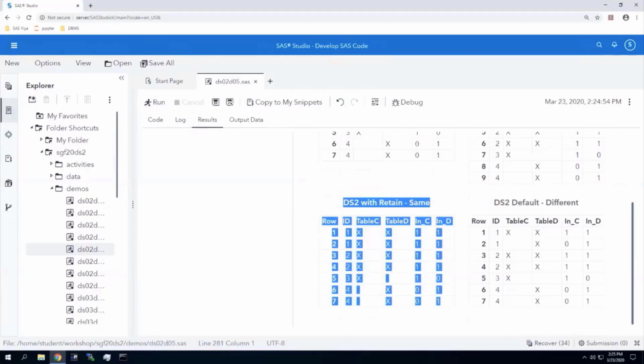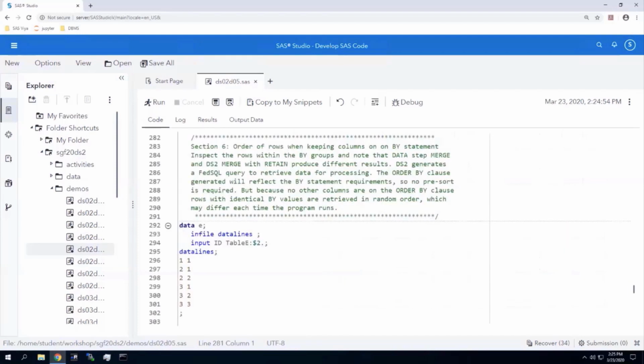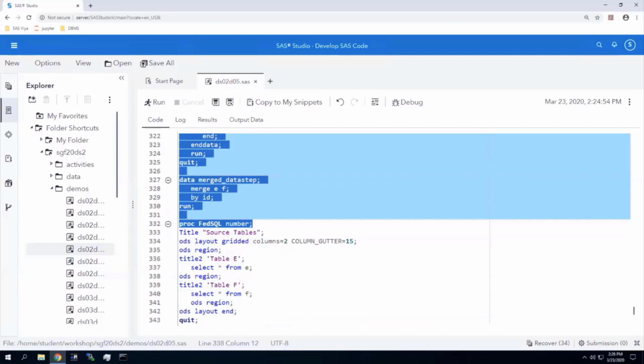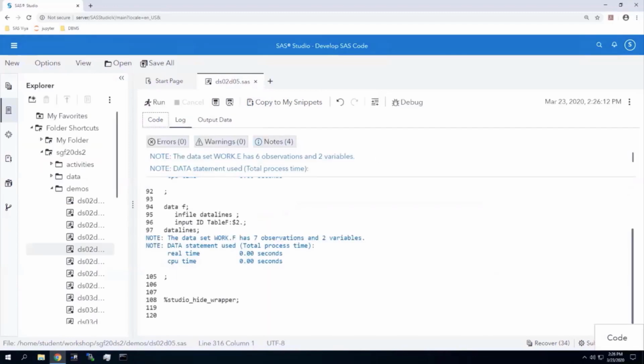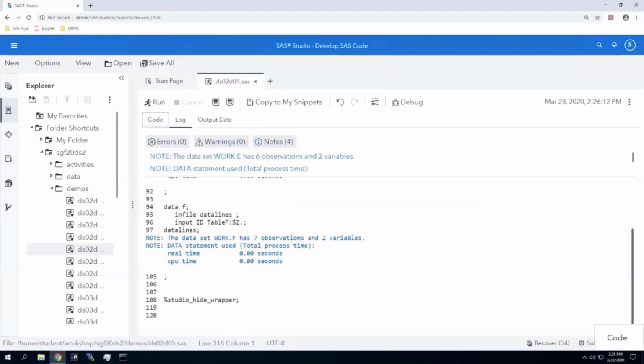So, the thing to carry away from this is that it's important to use the retain option on the merge statement in DS2 if you want to get the same result as you did in a traditional Base SAS data step. Now, I have one more thing I'd like to show you, and that is what happens to the rows within our data that are not part of the by statement.